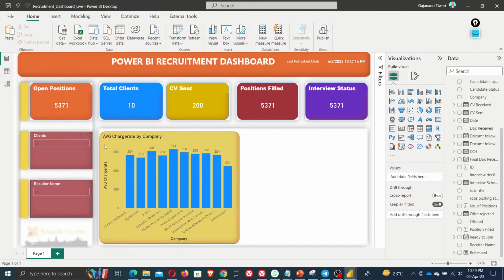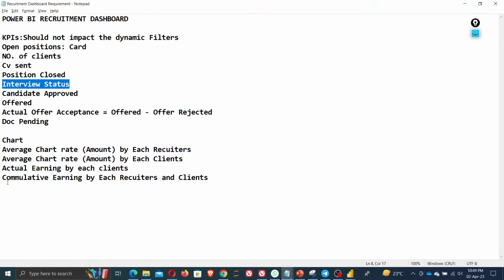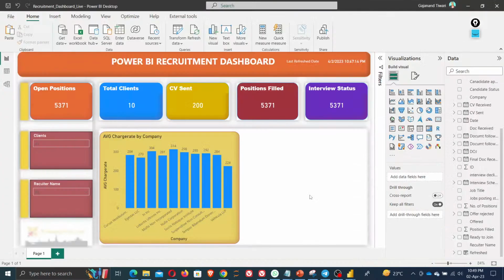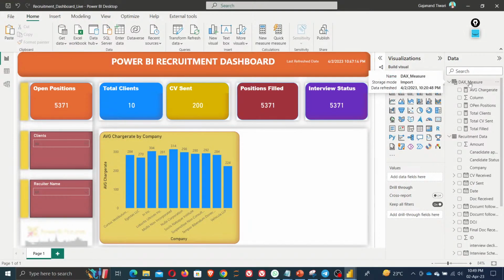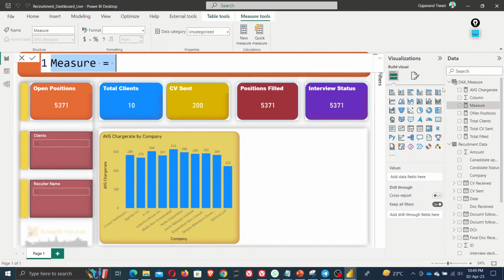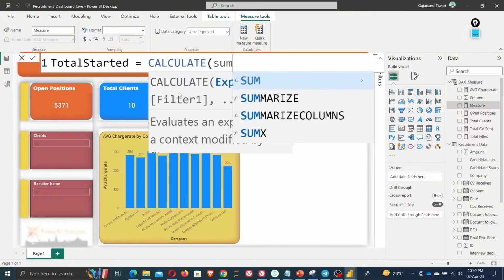Next part that we have, we wanted to see the actual earning by client, each client, actual earning by recruiter. So we need a total revenue. How should we get the total revenue? Go to total revenue here. Only the candidate has been filled. So the started candidate total is revenue. So revenue total received. Started candidate. So calculate the sum amount.